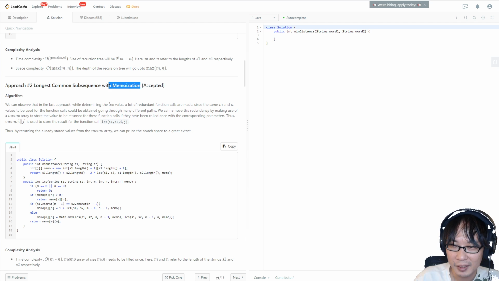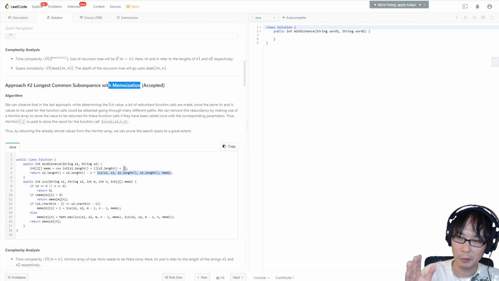Isn't this my idea? Okay, let's read the code. So they have a memo. And then returned the length plus the length minus 2 times the longest common sequence, because the longest common sequence is what you need to keep, and you need to remove the rest from both S1 and S2, so it's 2 times this.